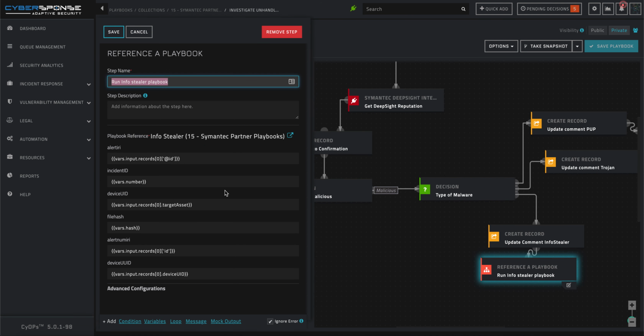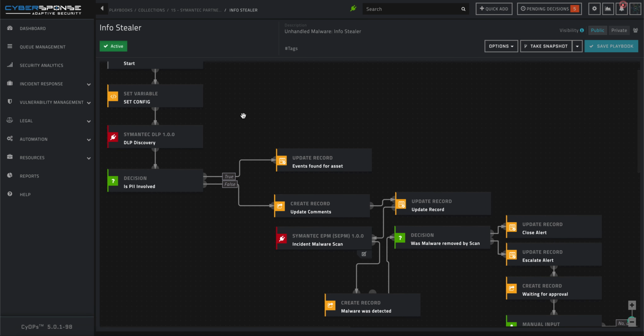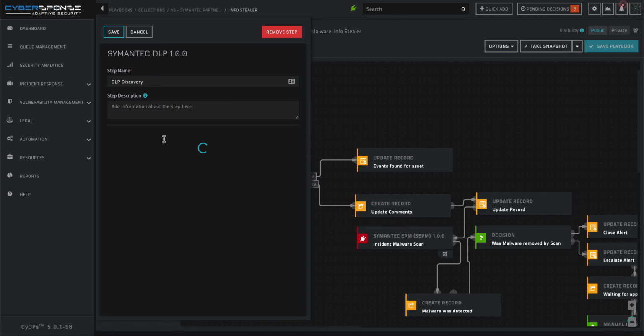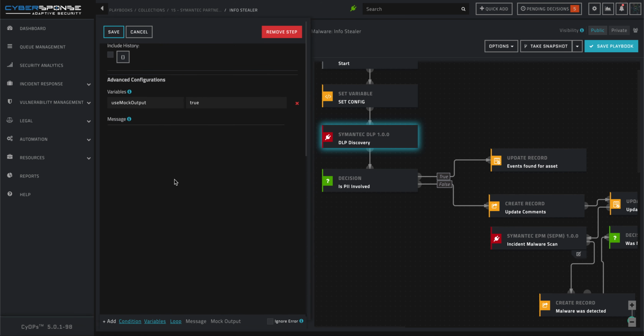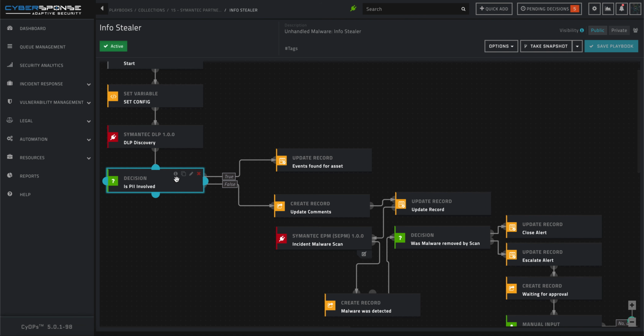Here in the info stealer reference step, we can see the different variables and data that can be transferred from one playbook to the other. Let's head over to the info stealer playbook. Now in our info stealer playbook, the Symantec DLP tool is checked for events or alerts on the asset. From the combination of data from MSS, EDR, and now DLP, we are able to determine if personally identifiable information is involved. Until now, the entire process has been automated through the playbooks.